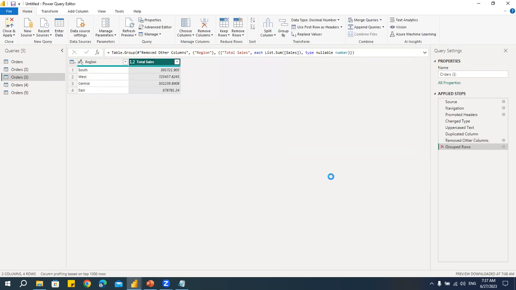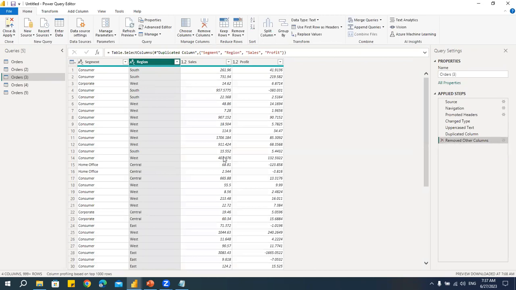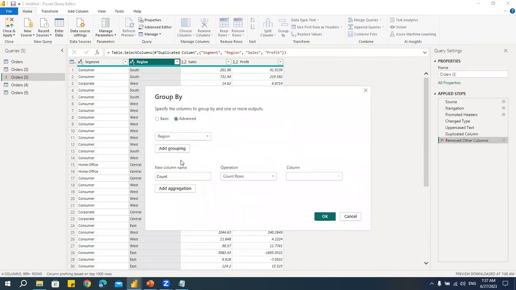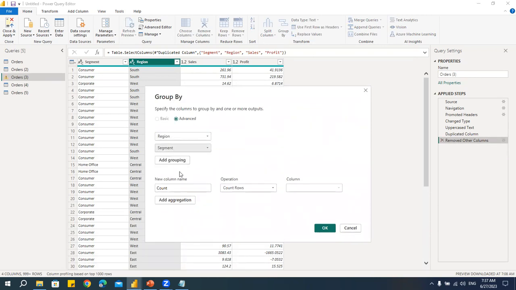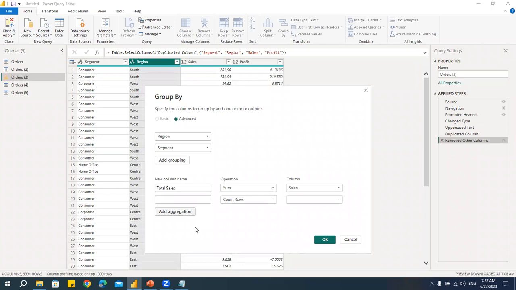Now let me go back again. I want multiple columns to be grouped. Go to this group by. Now I'll go to advanced. Here I have region. I'll add one more grouping column, that is segment. So region and segment. Now here I'll say sum and take sales. We'll say total sales. Add aggregation. Again, I'll say sum. Here I'll select profit. Say total profit. Say okay.